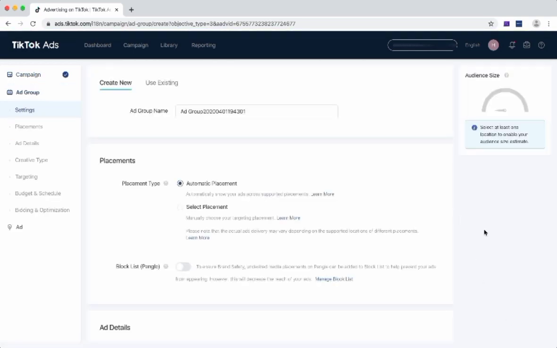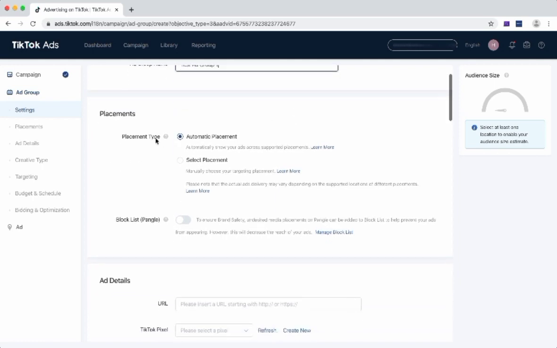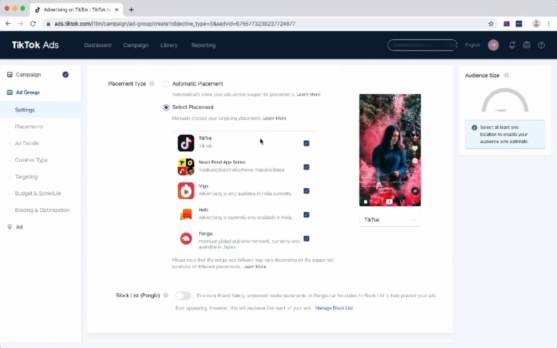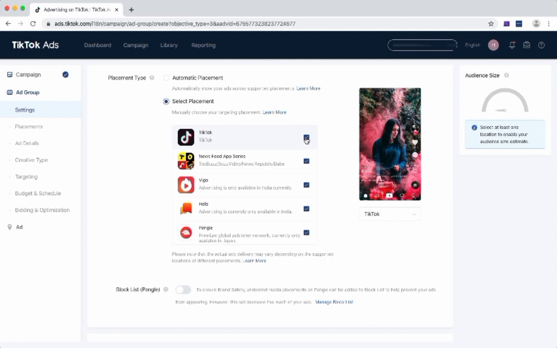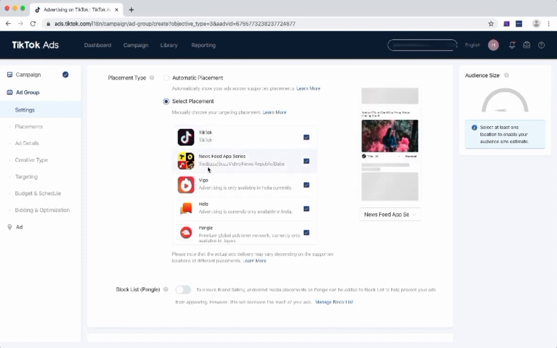So now we have defined the campaign, what the campaign is. Now here we get into the ad group. So test ad group 1, this is the name. This is going to be my placement. By placement it means where do you want your ad to be shown. This is the app, that is TikTok. This is the newsfeed app, Top Buzz, Buzz Video, News Republic or Baby.